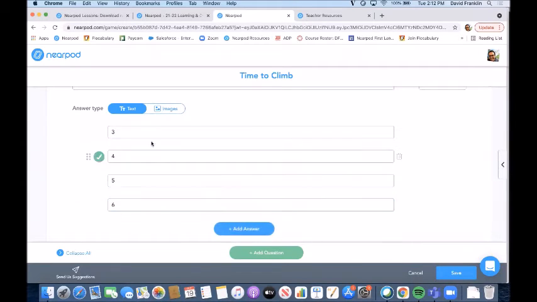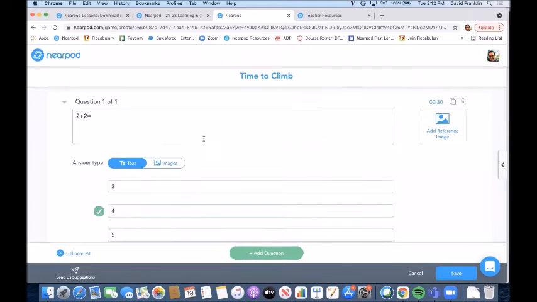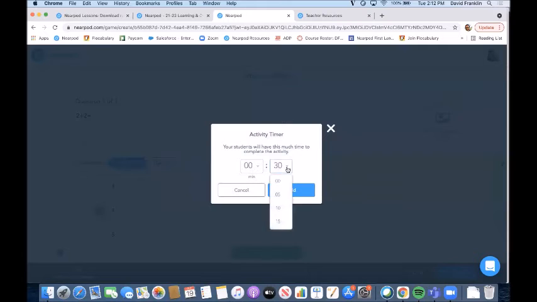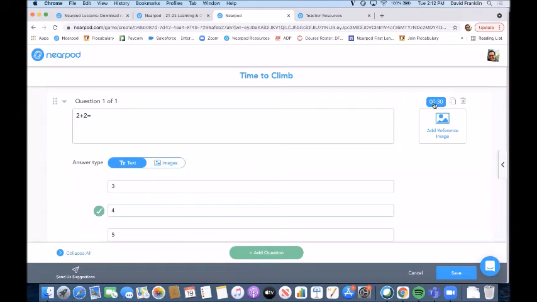Select the correct answer. Now, I did have that question about the timer. I get to choose how long I want my students to have to answer that question, from 5 seconds to 1.5 minutes. So again, knowing my students, I want to choose that. Now, I choose that per question. So I can have, say, 12 questions in my Time to Climb. I can choose the timer for each one.